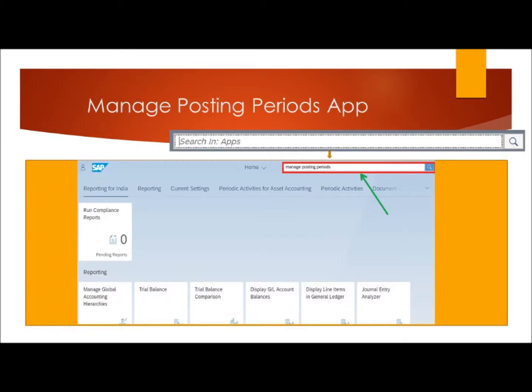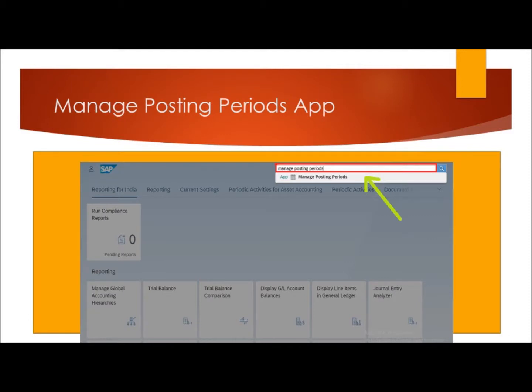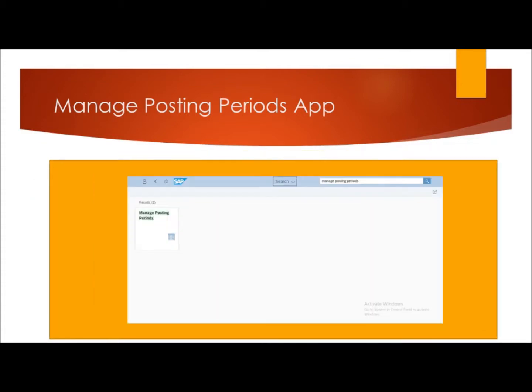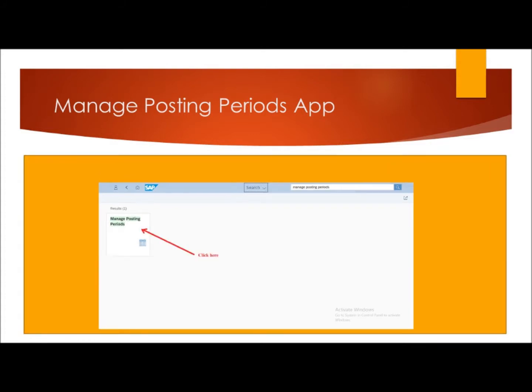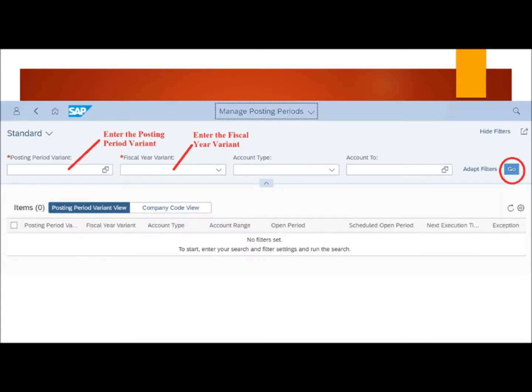In the SAP Fiori Launchpad, in the Search in Apps area, type Manage Posting Periods and press Enter. The Manage Posting Period tile appears. Click on the tile. In the screen that appears next, enter the posting period variant and the fiscal year variant and press Go.